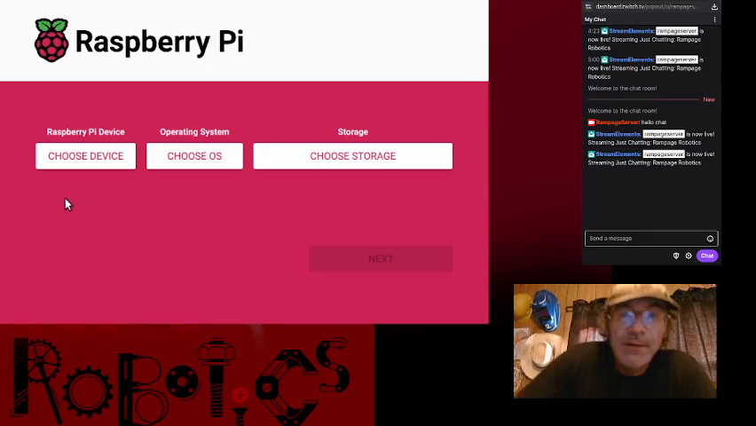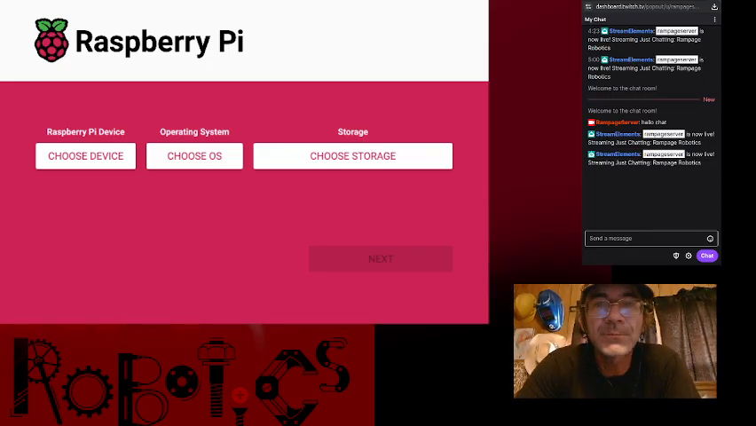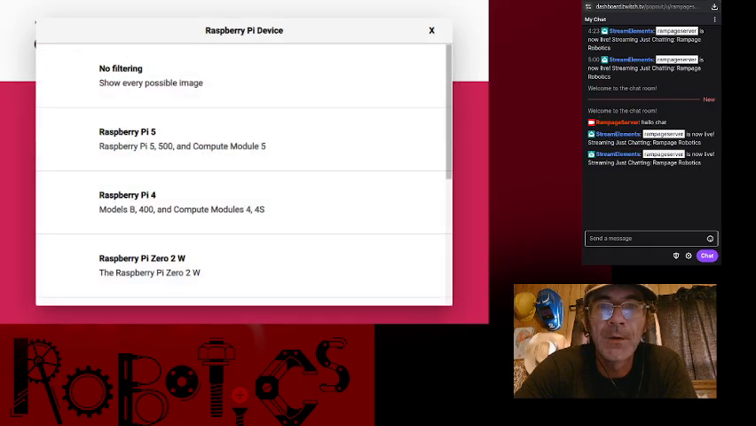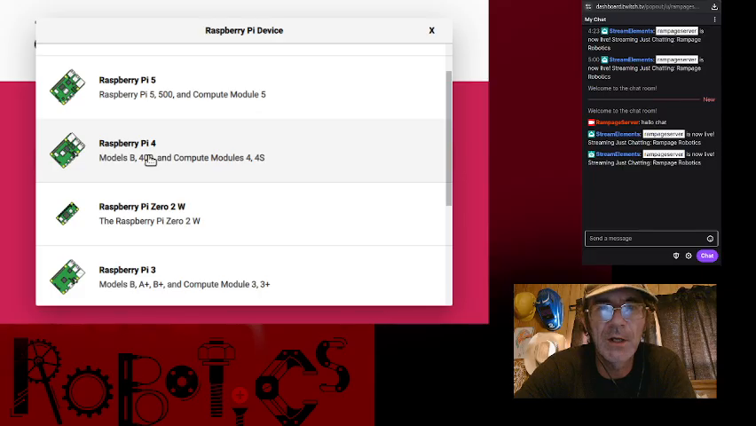Put that up. Alright, so basics of this program right here. What we can do. First you go into here, choose device, right? I have a Pi 5. This is cool. I also have a Pi 4. My Pi 4 right now is in one of my other robots.